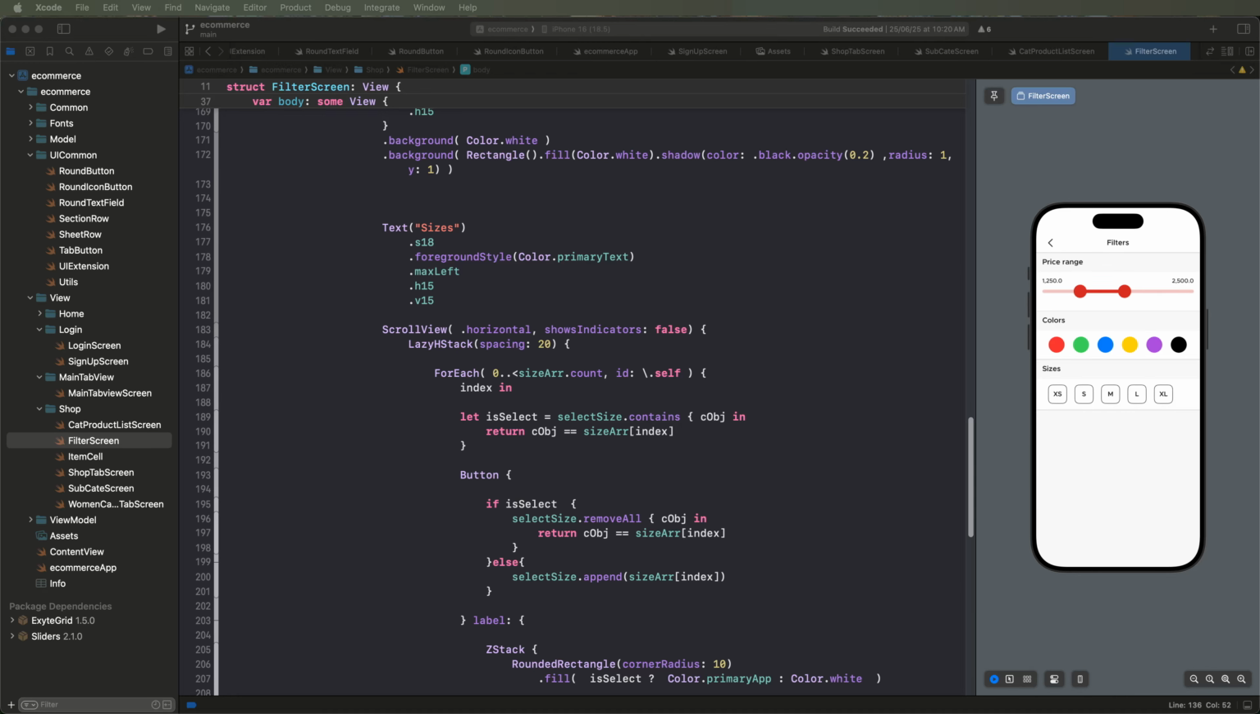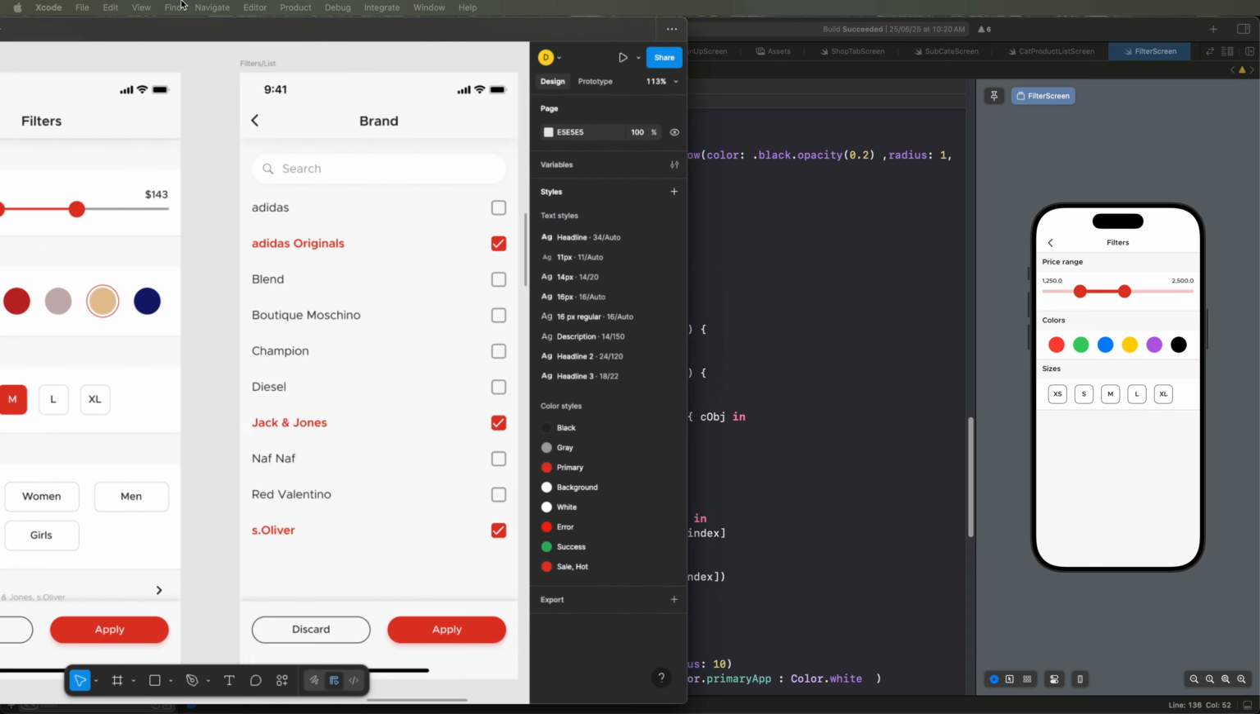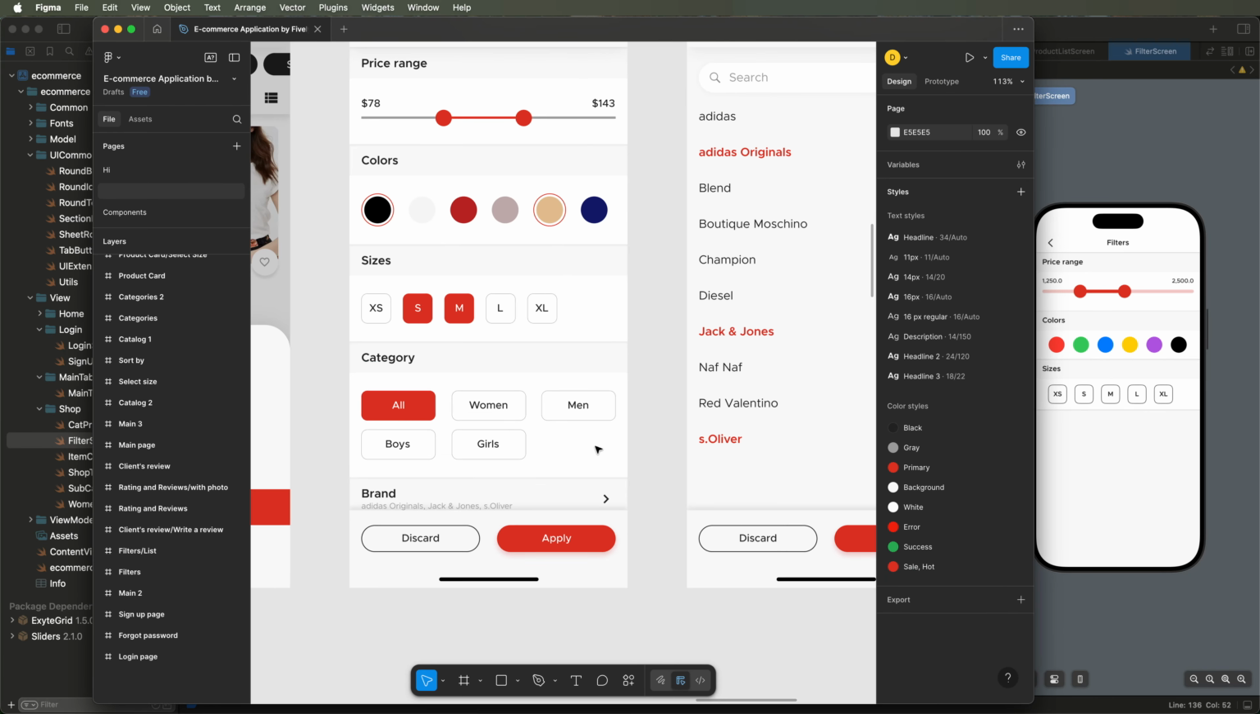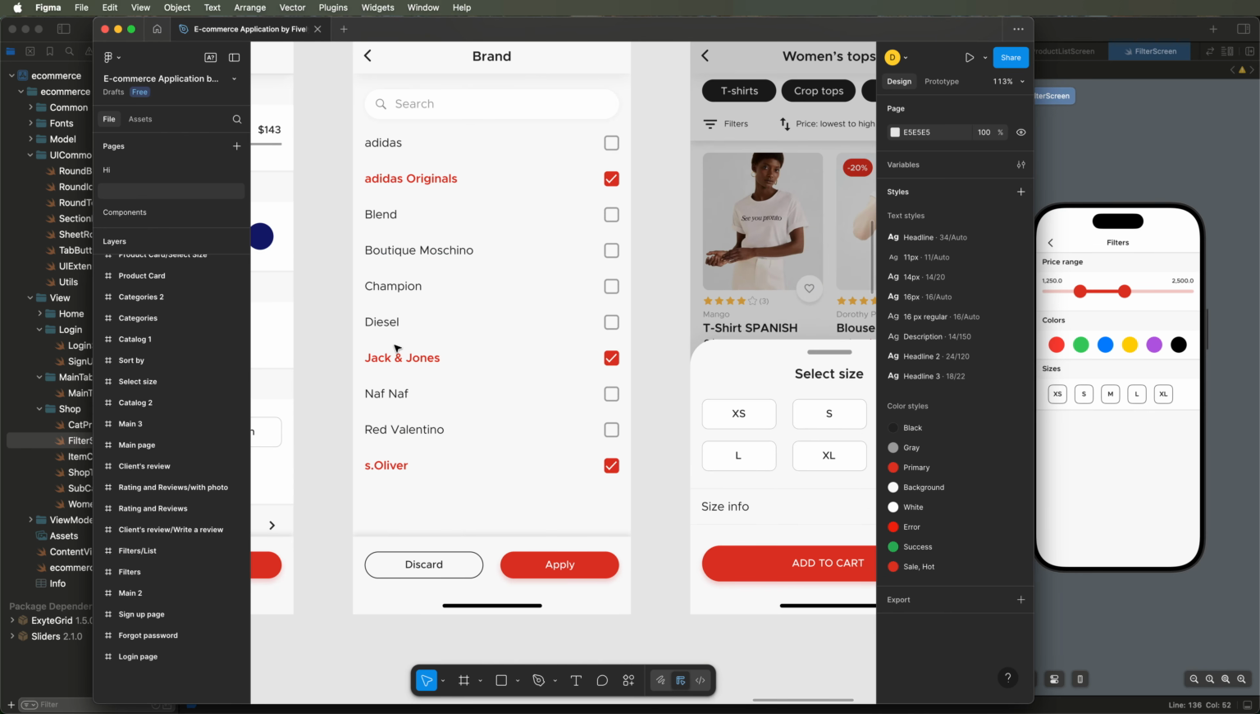E-commerce SwiftUI. Today we need to make the category list as well as the brand list. Also we need to create the filters UI. First of all, we need to see the designs inside the XD files. It looks like this, the UI we need to develop, the remaining parts as well as the brand list.